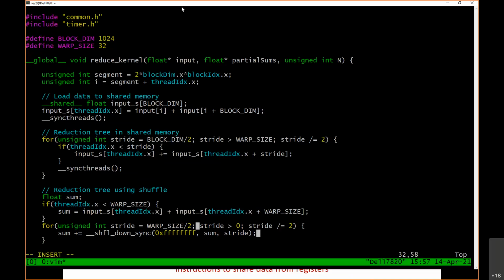Yeah. What's the 0xFFF? So again, this is the flag. It's a mask. It specifies what threads in the warp are going to be active during this shuffle operation. Okay, in this case, I'm just making them all active because I'm not going to use the results of the threads that I don't need. Okay. Okay, good. Yeah.